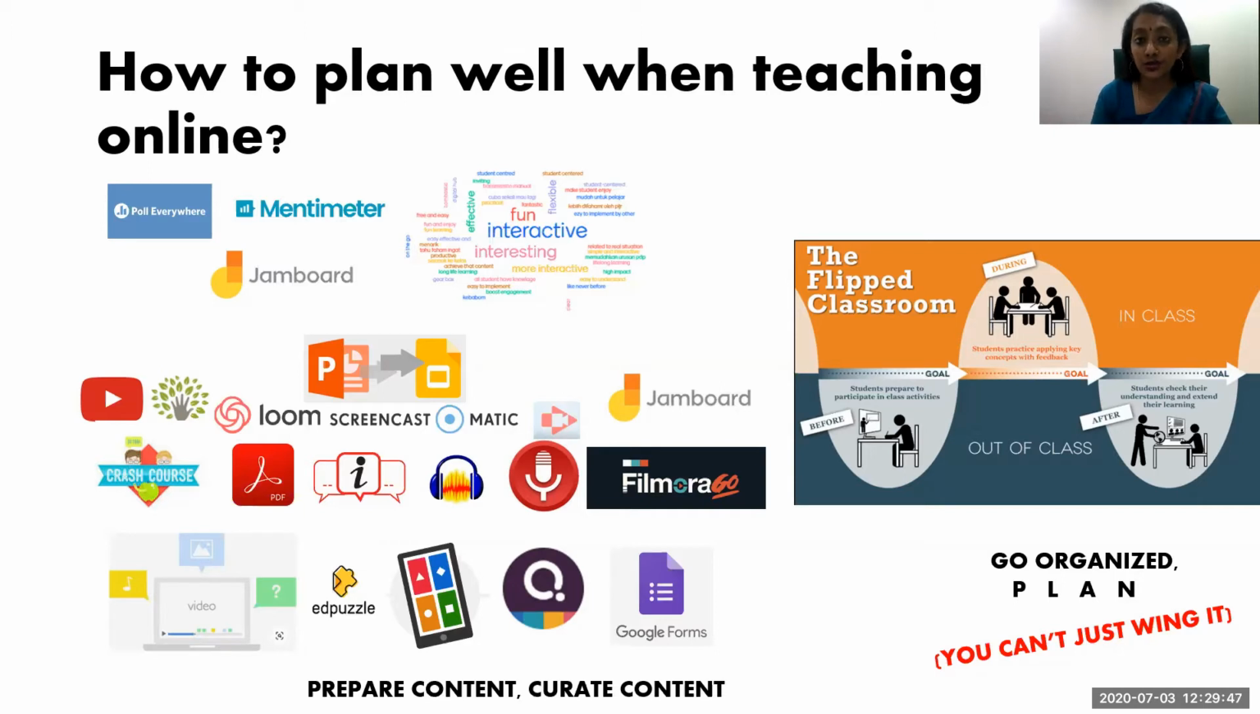You may also want to create interactive videos, where you embed audio clips, narrations, questions, notes, images, or you may want to use quizzes or Google Forms to create quizzes. More importantly, get yourself organized, plan. You can't just wing it.